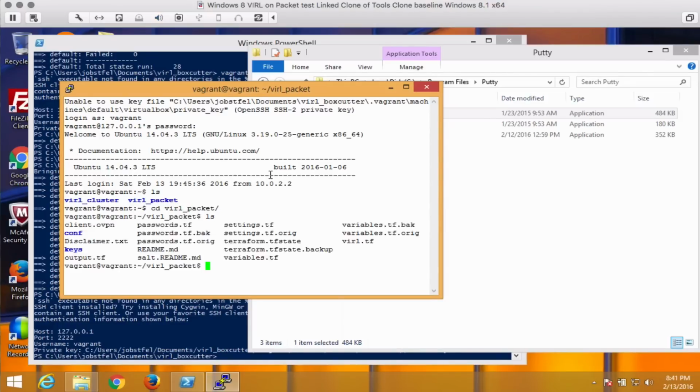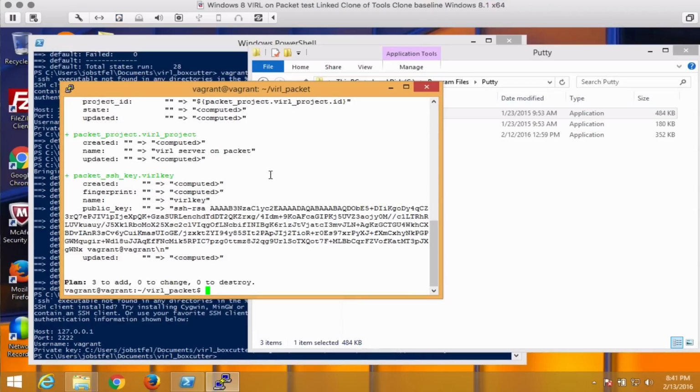So again, we can go into the VIRL packet, modify our settings, select a different type of server, change the dead timer, again, run the Terraform plan file, and when we're ready, terraform apply dot.